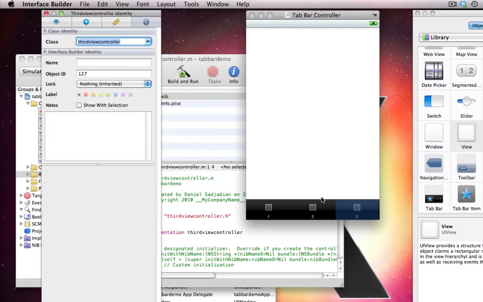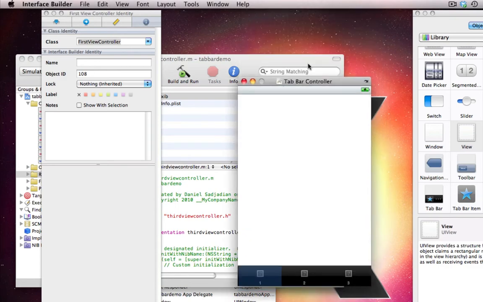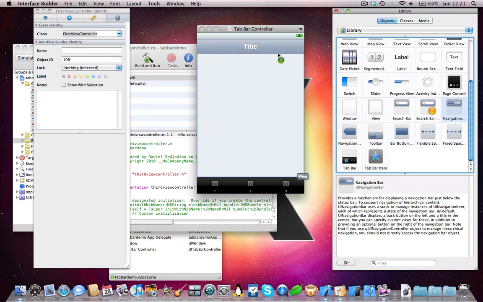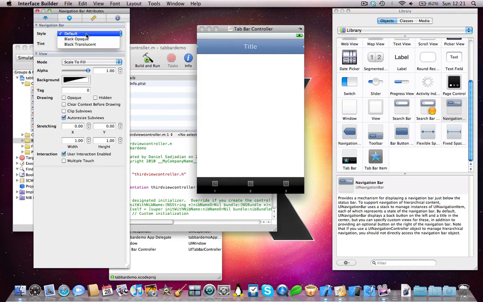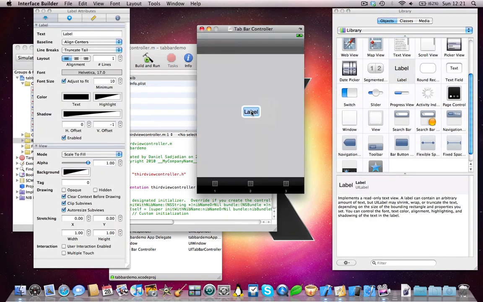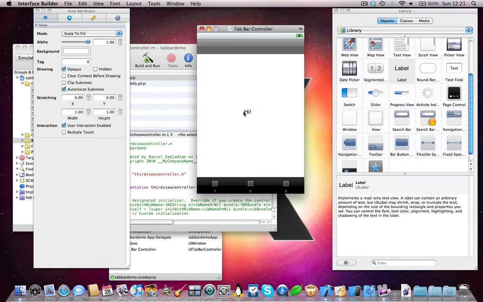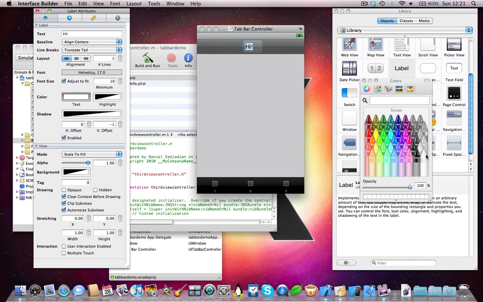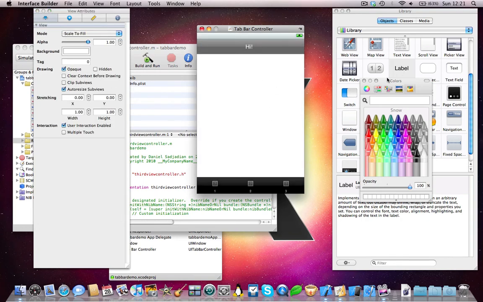Okay, so we've now successfully linked tabs 2 and 3, and obviously tab 1 is already linked to the .h and .m files. And now you can just go and add your own content to each tab. So we could add a navigation bar, we could go into inspector, make it a translucent bar, delete that, we could add a little label saying hi, whatever. And you get the idea, okay? So you can just go and add whatever you want into each tab.